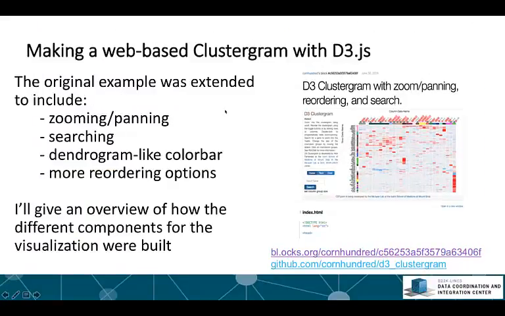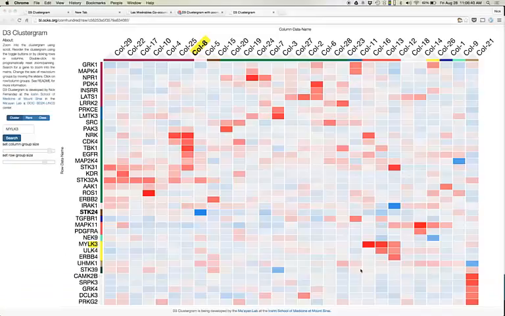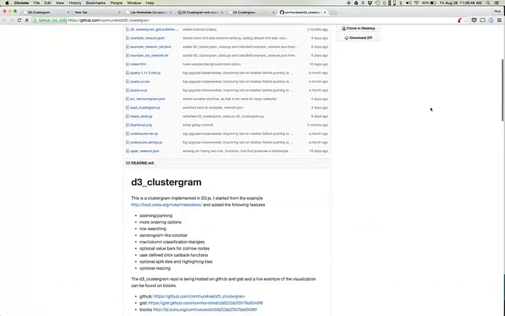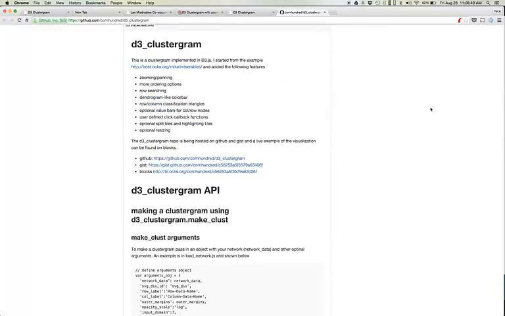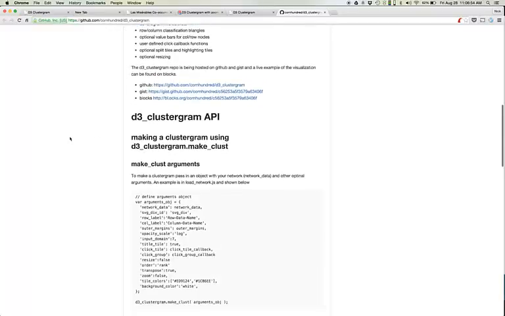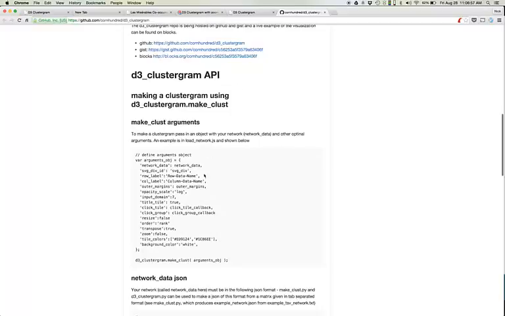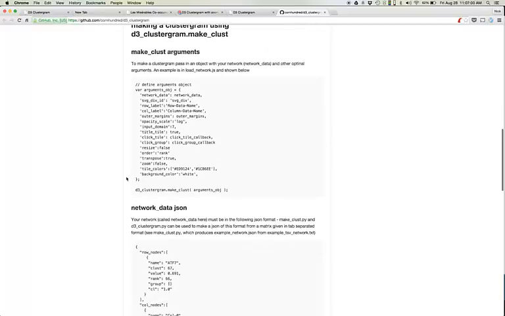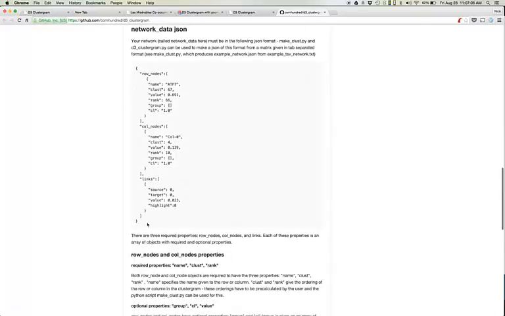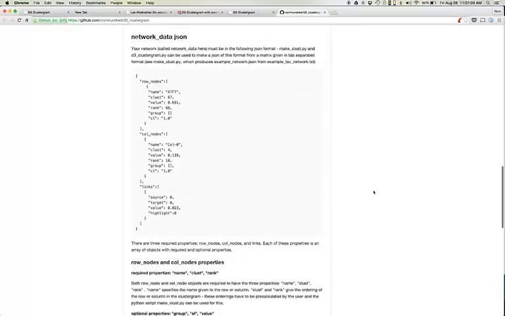The features that were added, like I've shown you, were zooming and panning, searching, a dendrogram-like color bar, more reordering options, and some other options that you can read about on the GitHub repo that we have. If you follow this link, the GitHub repo takes you to the visualization. There's a README file that explains the features of the visualization and tells you how to interact with the API to generate a visualization. It also includes a Python script to generate the JSON necessary for the visualization from a simple tab-separated file.